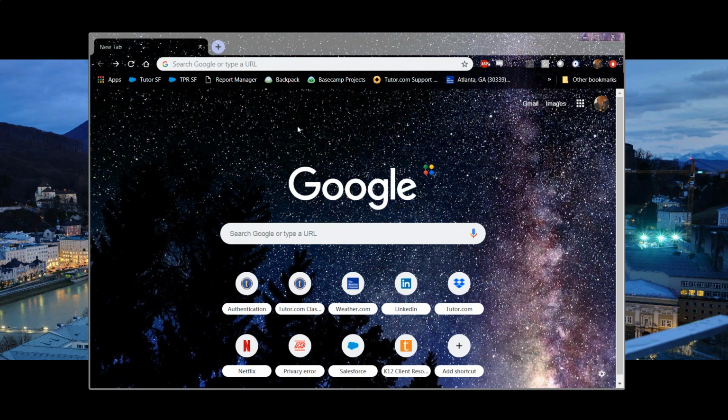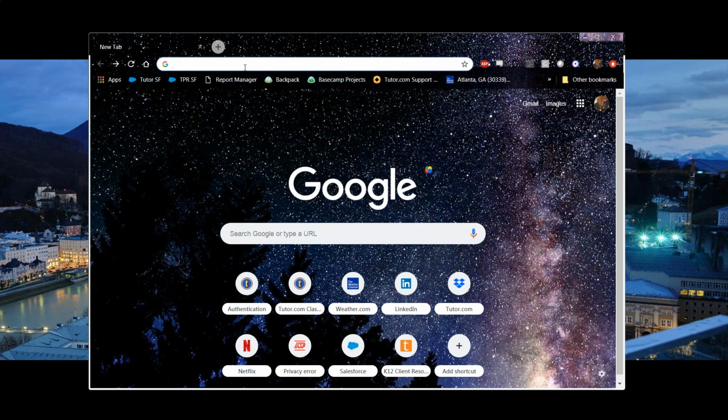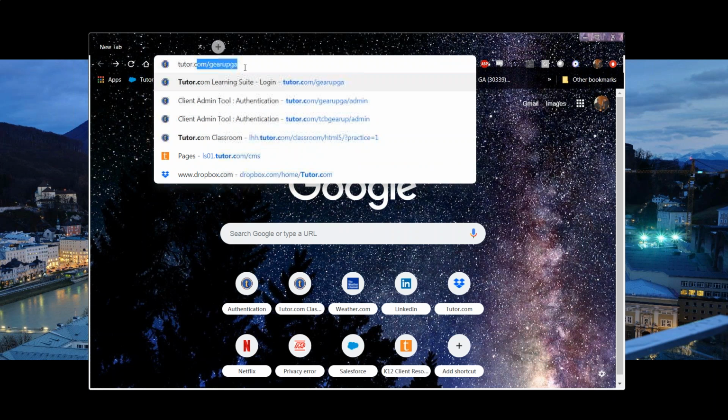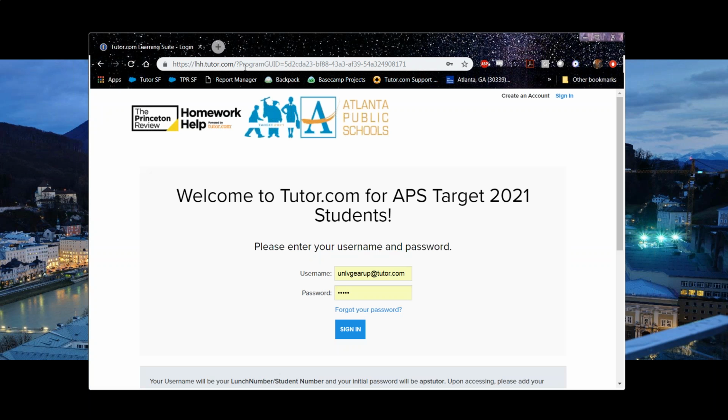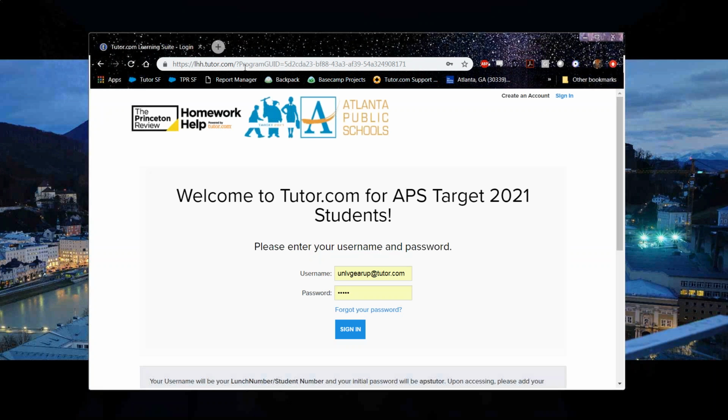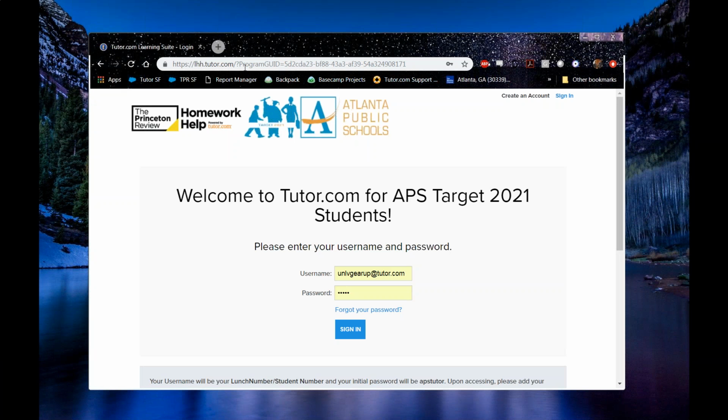So good news there is that once you open a browser, as you see on my screen here, I have Chrome open. All I have to do is simply type in this particular URL, tutor.com/APS. Now, once I do that, I know I'm in the right place because it's going to display to me the logo. It's going to say, welcome to tutor.com for Atlanta Public Schools, as you can see here. So obviously I'm in the right place. If you go to tutor.com and do not put /APS, you will have a bad time. So please go to that particular URL and you will be able to access the service.